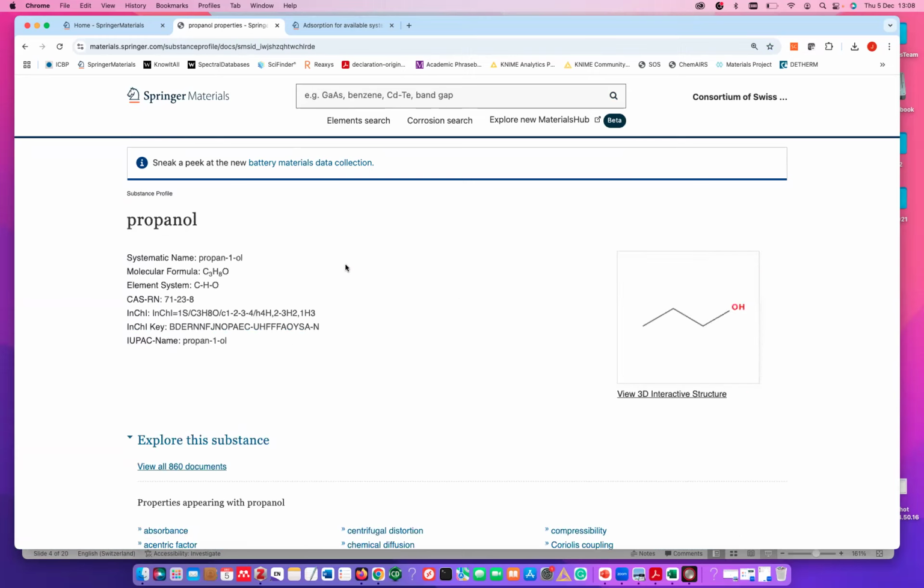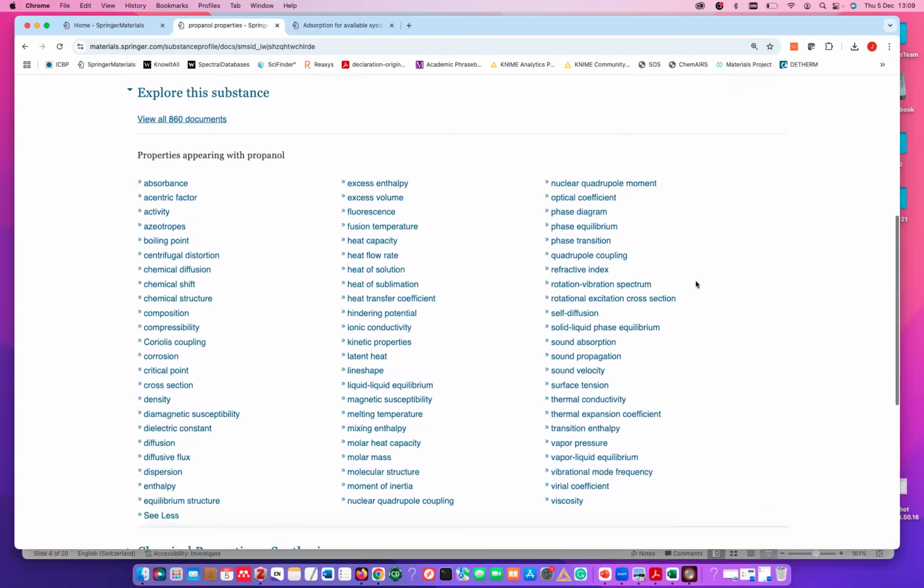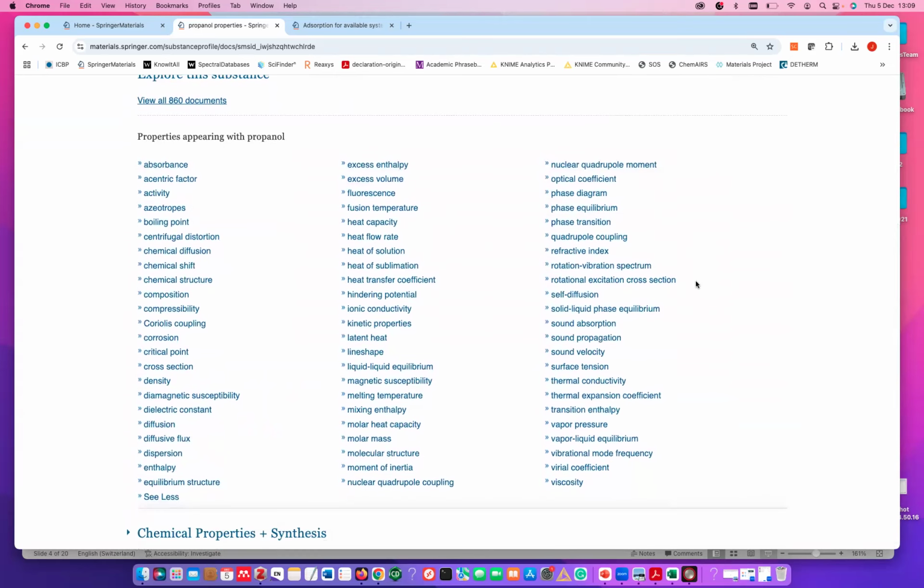And in substance profile, you then find under properties really all the properties that are available for this compound within the database. And this is important because not all of those properties that you see here have been already extracted in Springer Interactive. There you don't find everything. A typical property, which I often had to search in the past, was self-diffusion coefficients. You will not find self-diffusion coefficients in Springer Interactive.